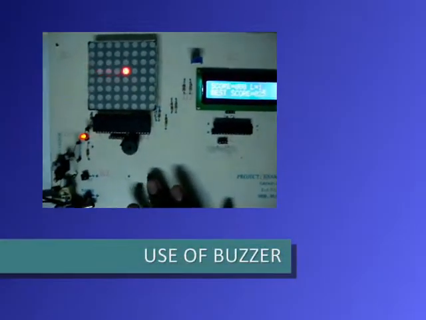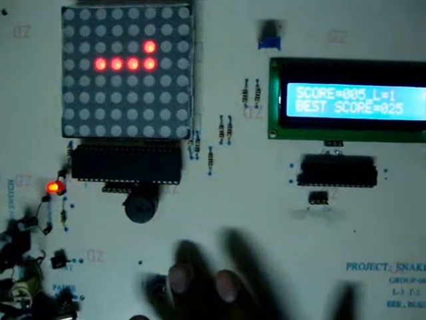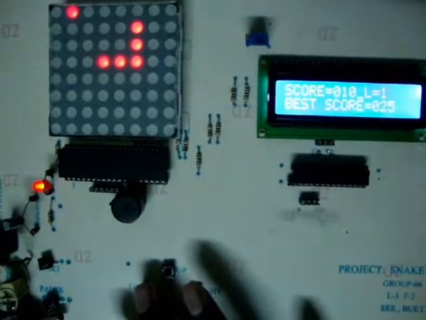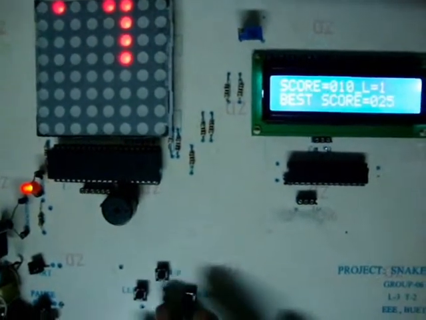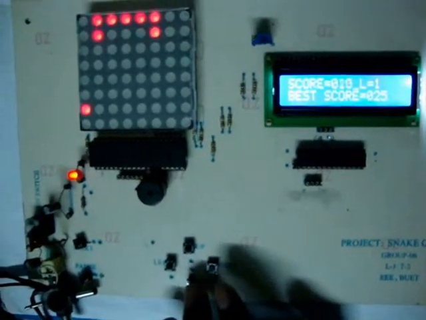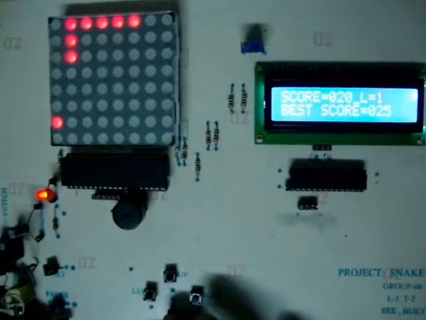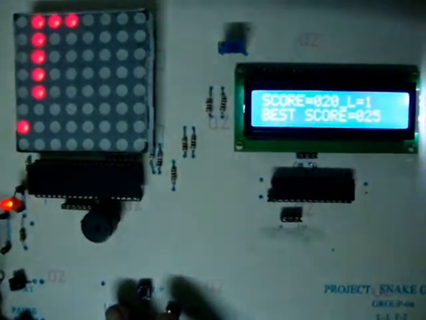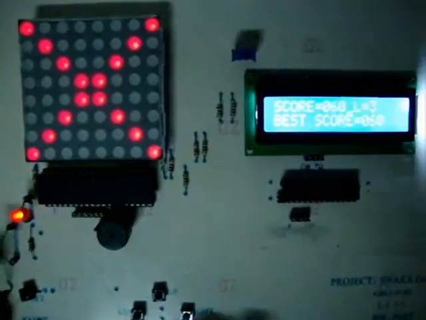The special feature of our game is the buzzer. When the snake moves, it beeps, and when the snake eats food, it beeps 2 consecutive times. When the snake crashes, the buzzer beeps for a long time and a cross sign is displayed on the dot matrix.